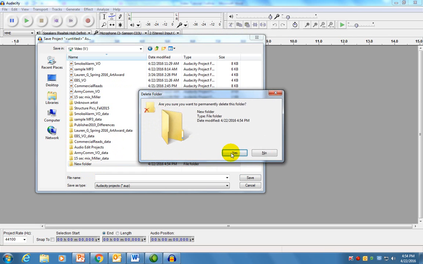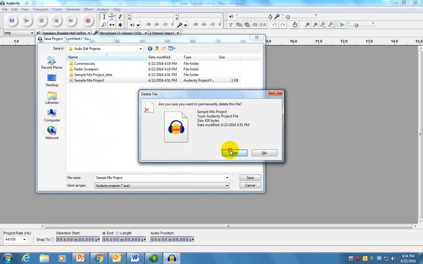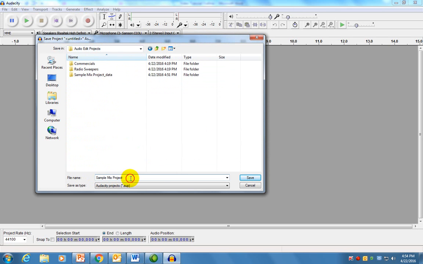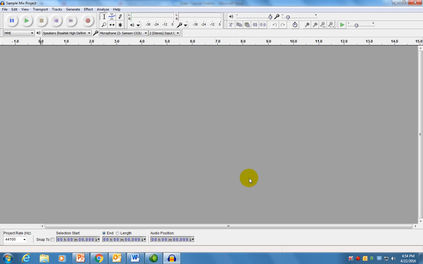So I'm going to delete that one since I've already created one. Double click on it, and you see I've got some other things here. Now, I've already created a sample mix project. I'm going to delete that, so I can just create it again, call it sample mix project. Click on save, and there's the sample mix project.